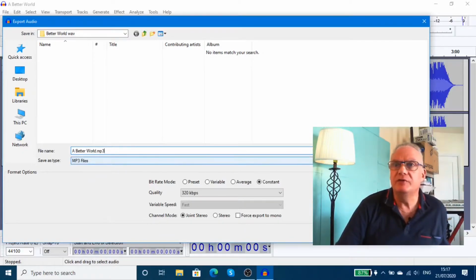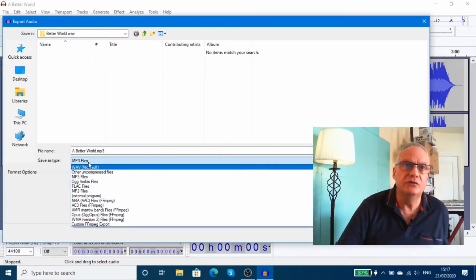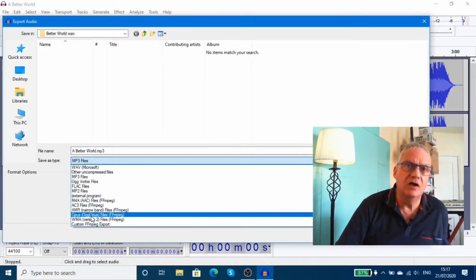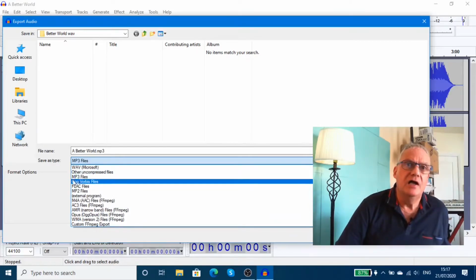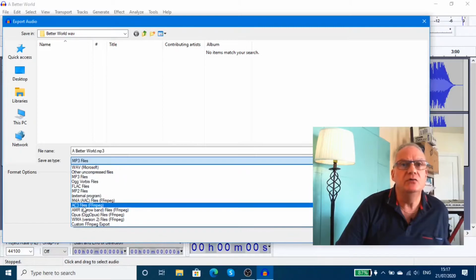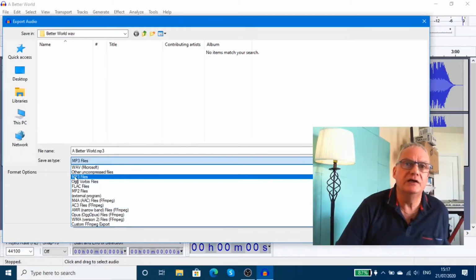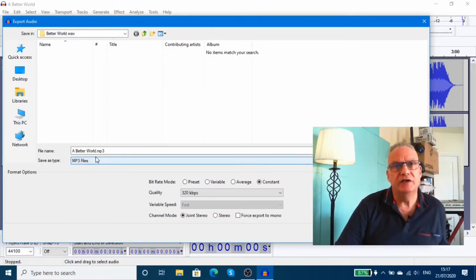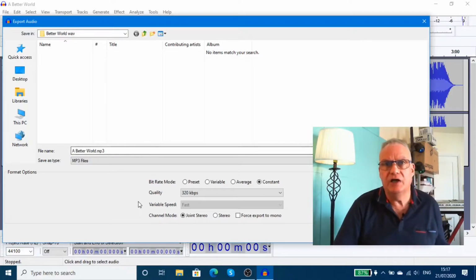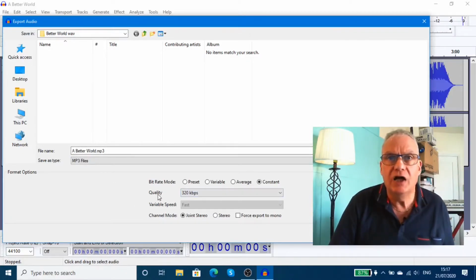Save as type MP3, so in here you would select whatever file format you want. So you've got all these file formats, WAV, OGG, FLAC, MP2 and so on, M4A and so on. So we're going to select the MP3. So we've got MP3 selected there, and it gives it an extension of .mp3.